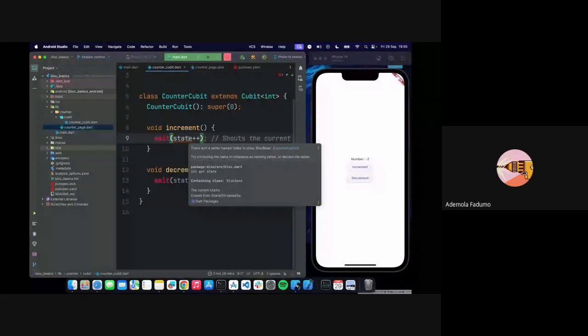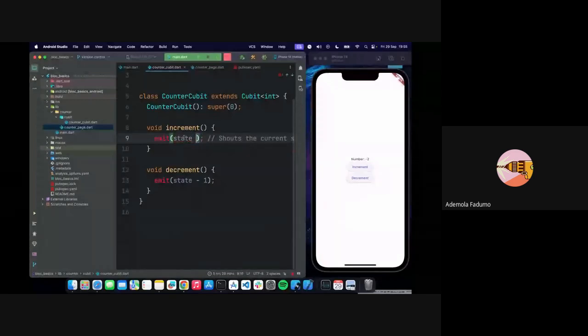Give me a sec. State is actually immutable. So when we do state plus plus, we are trying to change the value of something that is immutable. I think I tried state plus one, but it didn't work as well.